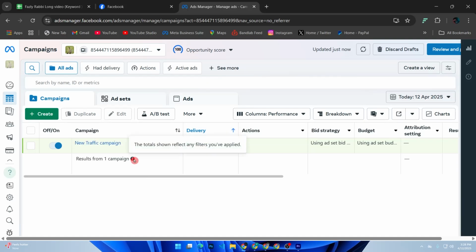Meta offers several campaign objectives. Pick one that matches your goal. Traffic for clicks to a website or landing page. Engagement, get likes, comments or follows. Leads, collect emails or form sign ups. Sales, optimize for purchases on your site. App promotion, promote a mobile app. For beginners, traffic or leads is a great place to start.